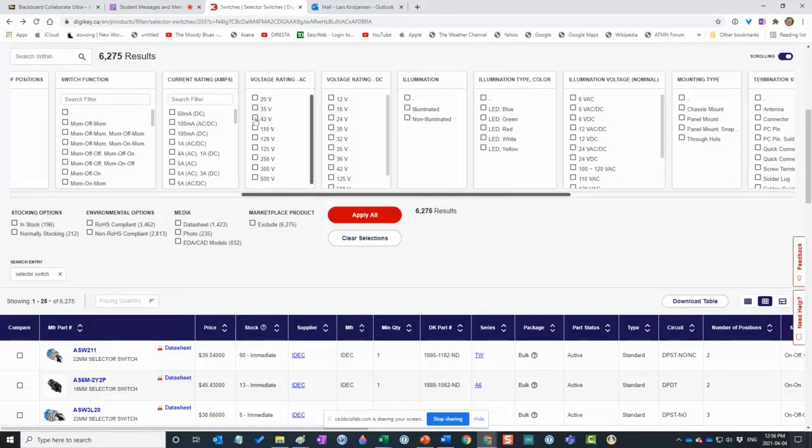So voltage rating, whatever. This doesn't matter so much. You don't even choose this. Most of them will be okay because we're dealing with 12 volts. Voltage rating AC and DC, right? So we're doing DC, so 12 volts. If you select one of these that can handle like 125 volts, it's okay. You can still use it for your application.